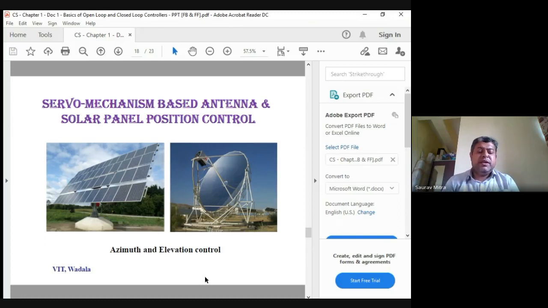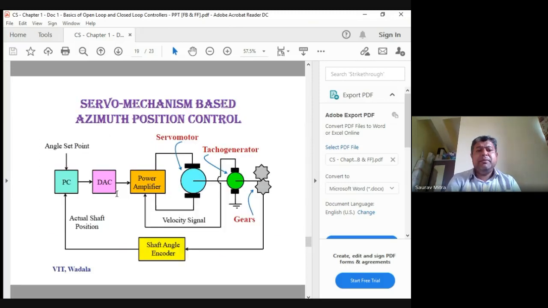So as the sun is moving continuously, this solar panel also will be moving continuously. With the very slow shift of the sun's position in the sky, the solar panel angle is going to be rotated. Okay, so this is a feedback system example.